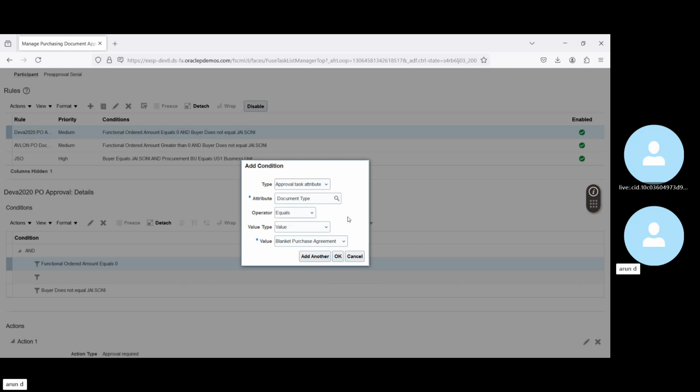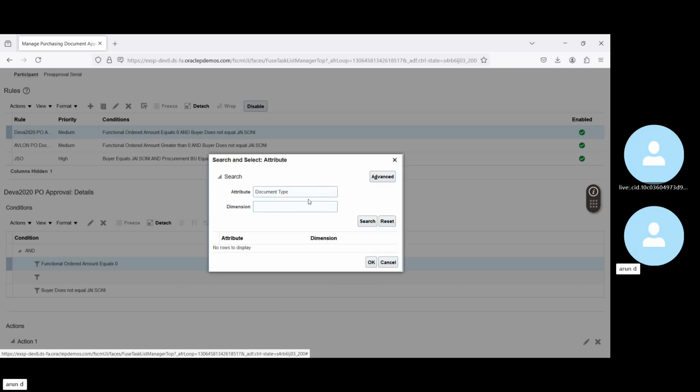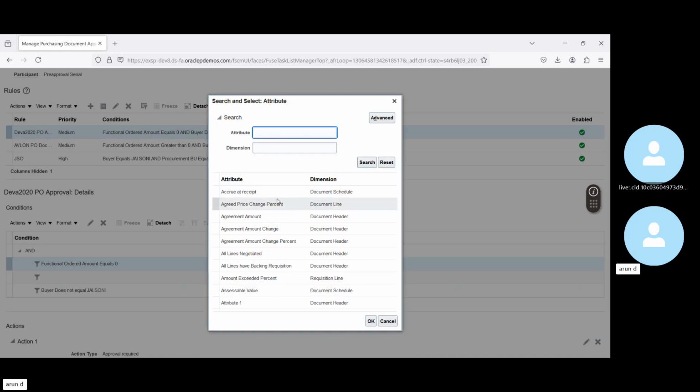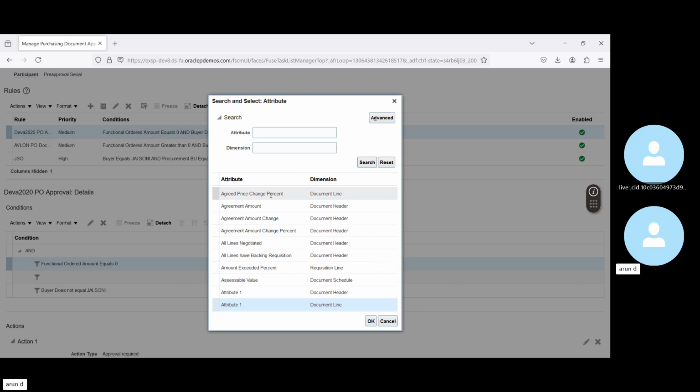But apart from that, most of the attributes are similar. We'll have more attributes here. For instance, there we do not have the header amount, but here we have the header amount as well. And there we do not have the accrue at receipt. There, of course, we'll have the project related information, but not the receipt related information. Here we have the accrue at receipt option, and then the charge account, and the attributes as well.